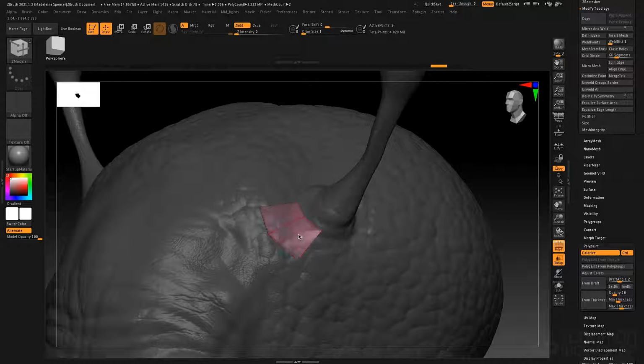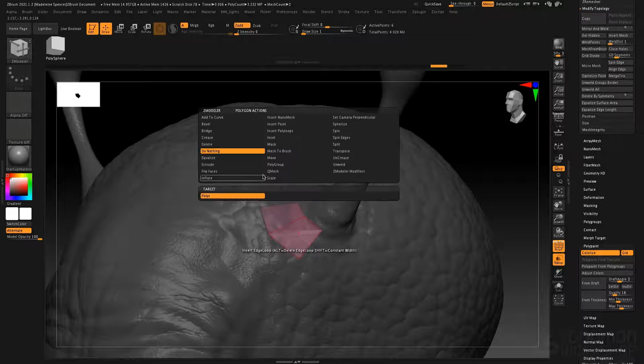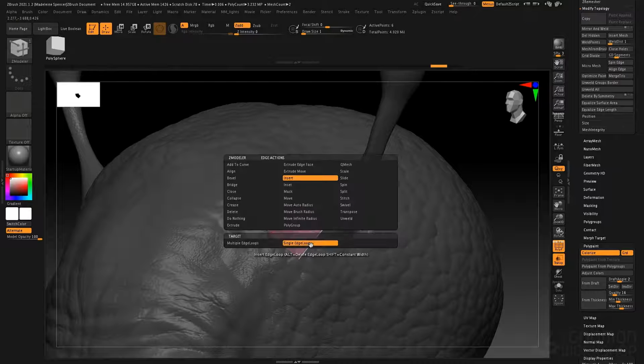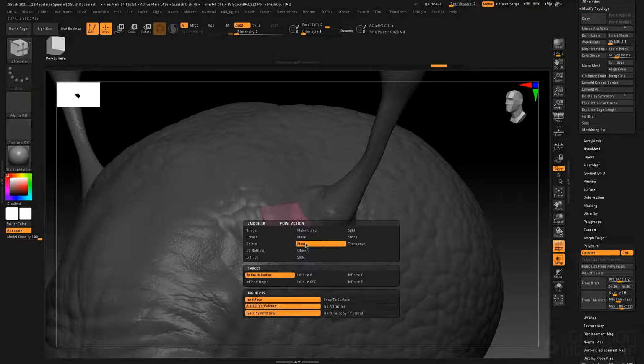It's not going to actually do anything to a face. It's just going to switch to a different component. So if I go to the edge select, so right now I'm on do nothing, go to the edge, I want to change that to extrude. Go to point, and that should be move. Now on move, I'm going to turn this on to snap to surface.